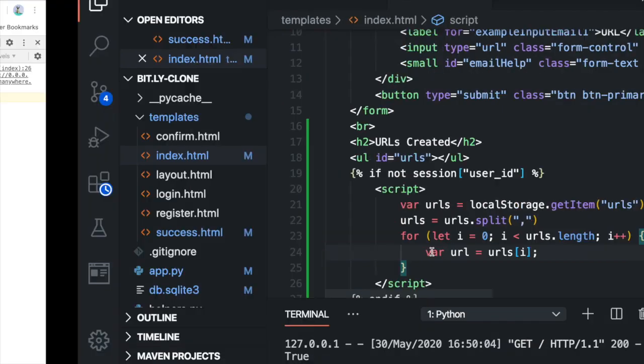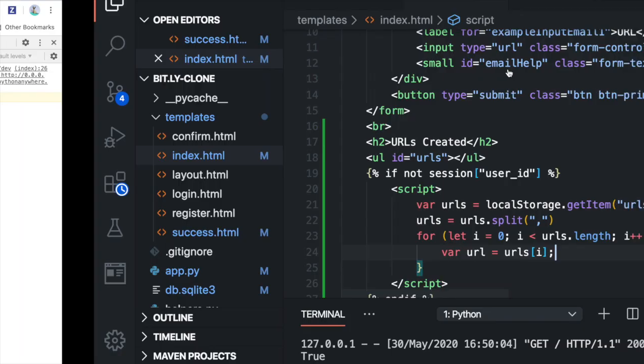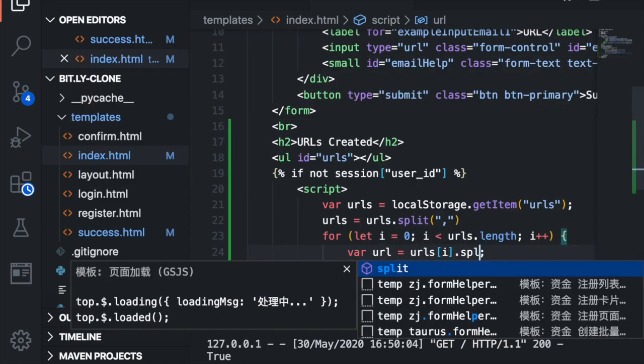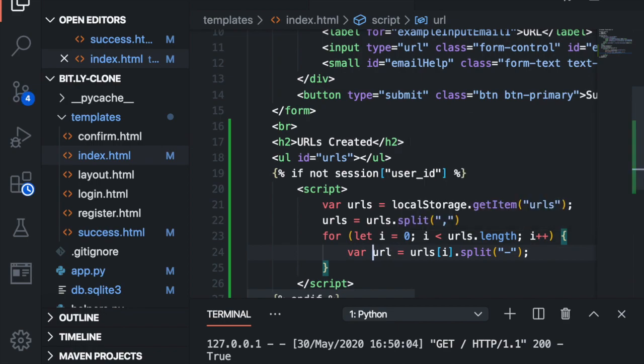okay. So this gives us the URL in that position, and now what we need to do is start to append. Append is a little bit complicated. So we're going to create some elements. But first we need to do a split again. Split based on hyphen. And then we'll say this is old URL.